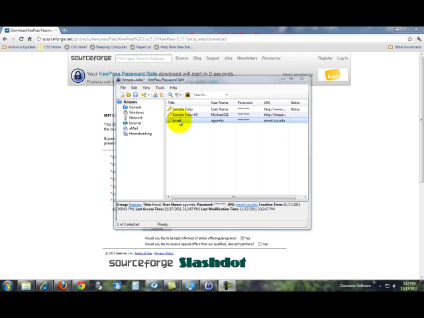I hope this demonstration assists you in installing KeePass on your computer, and thank you very much for listening.